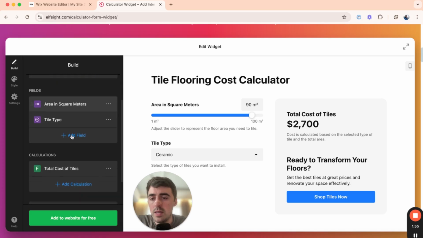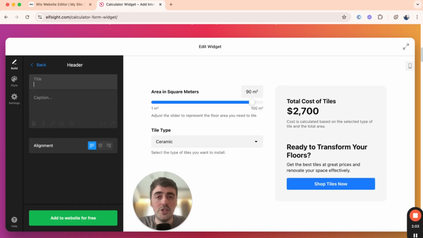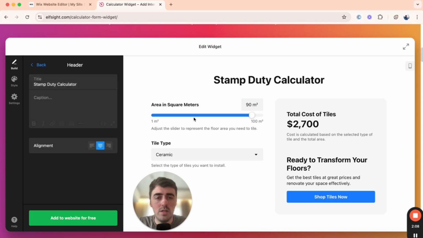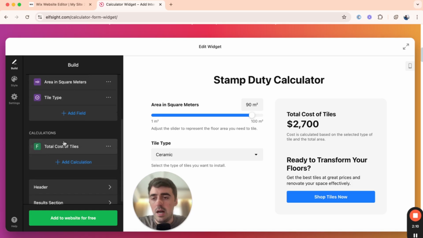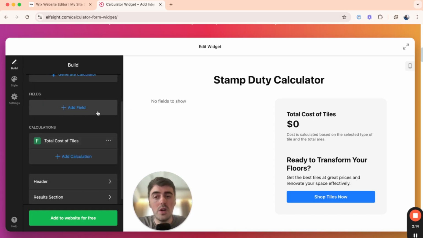The first thing we want to do is obviously rename the calculator. So I'm going to go ahead and click on header here, and then change this to stamp duty calculator, just like that. And then I'm going to put it in the middle, just like this. And then I'm going to go ahead and delete these 2 fields because they're not relevant for us. And then we're going to go ahead and add new fields.